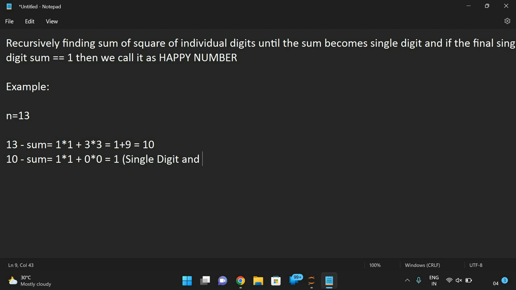And it equals 1, right? So n is a happy number. So we should get 1 for recursively finding the sum of squares of individual digits. One more example, let us take one more example. So n is equal to 19, I take n is equal to 19, second example.